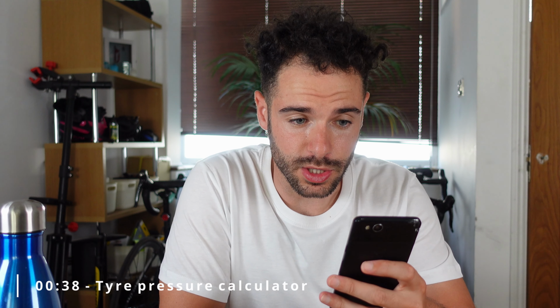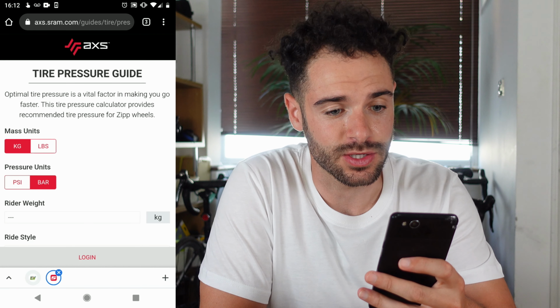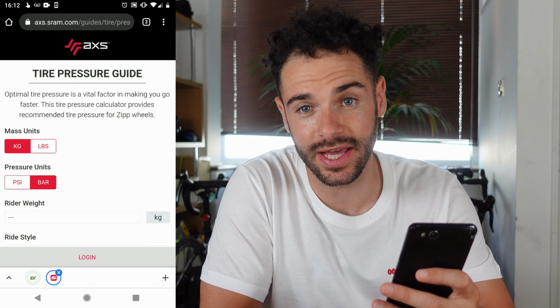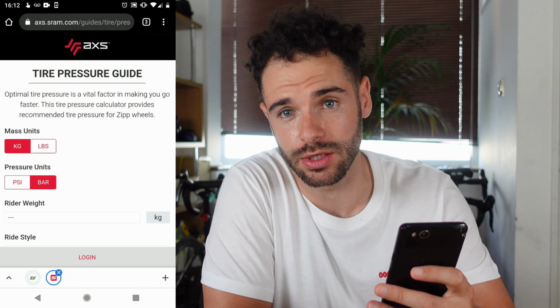So first things first, let's open the website, which is going to allow us to put our variables in and it is going to pump out a tyre pressure. This tool is from SRAM. The website is axs.sram.com, guides, tyres. I will leave a link down below in the description so you can get to it nice and quick.